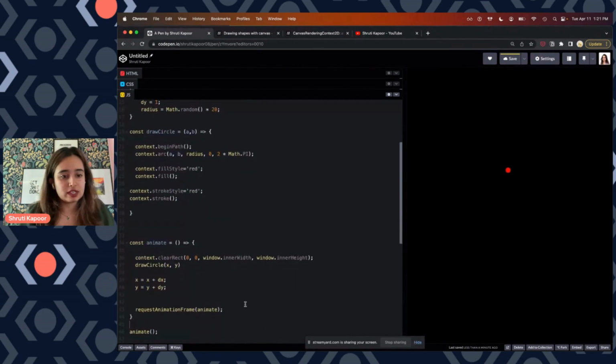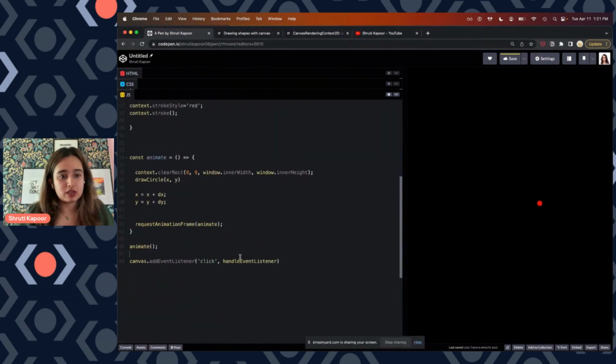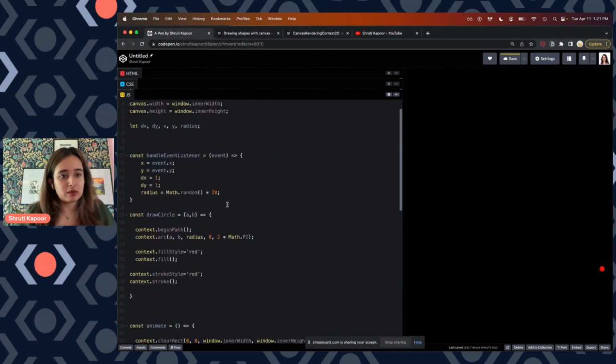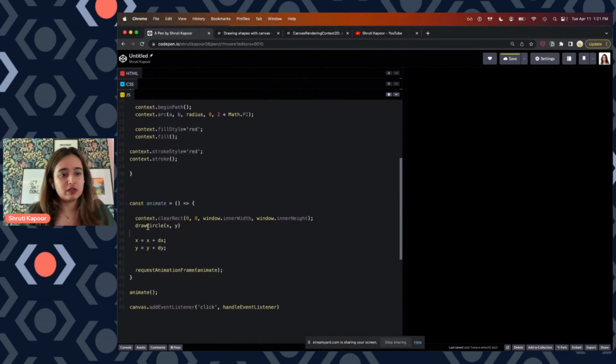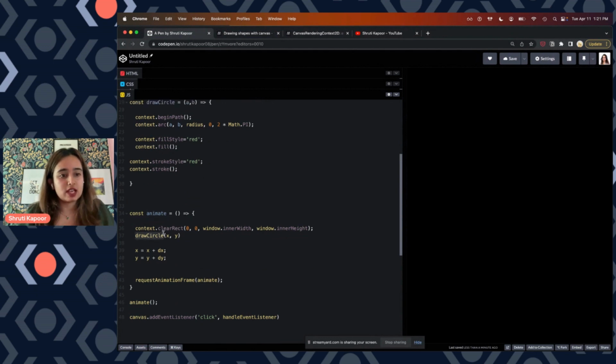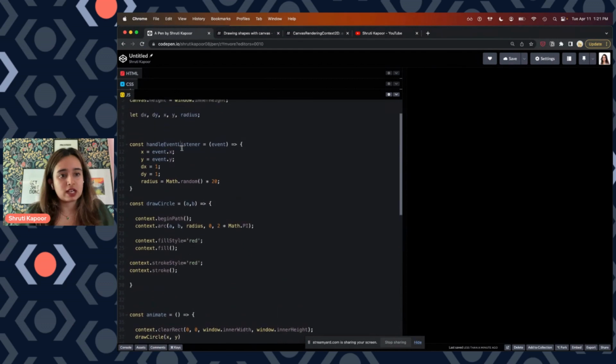Cool. So to revise what we did, we set up a click handler, handle event listener. We set up all of our variables in this handle event listener. And then we're creating an animate function. We're going to move the draw circle within the animate function so that on every tick, we're creating a circle. And then the X and Y comes from the handle event listener, which is giving us the X and Y coordinates of where we have clicked. So let's see what we have so far. We've got circles coming on the page.